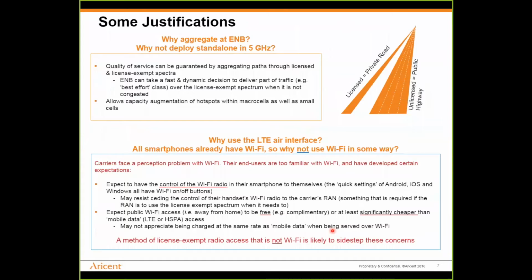Well, the answer seems to be that the quality of service, that's the carrier's reason for existence in the wireless broadband area, can be guaranteed by aggregating different paths to the licensed and unlicensed spectrum. Example is this graphic I have of the licensed spectrum path appearing to be like a private road from the operator to the terminal, and the unlicensed spectrum path can be considered to be like a public highway. It's a 4-lane public highway.